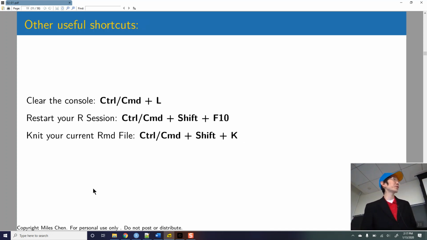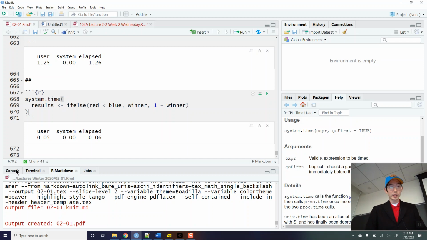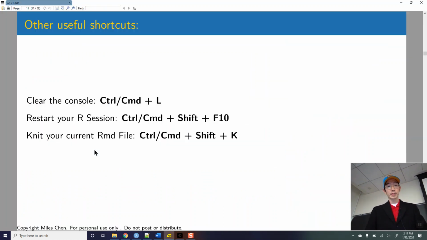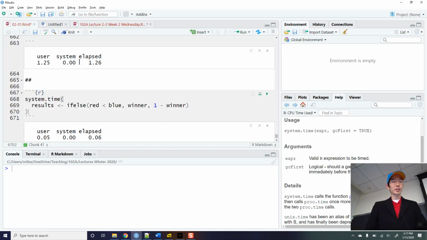Okay. And then other useful shortcuts, clearing the console, right? As you work, your console gets full of stuff. Control-L clears it, so you're back at the top. And then sometimes R starts acting funny. Control-Shift-F10 will restart your session, and that wipes your entire environment, clears out any packages. And then when you're dealing with RMD files, you can knit it, and that's Control-Shift-K or Command-Shift-K. Of course, you can always click the knit button and whatnot.